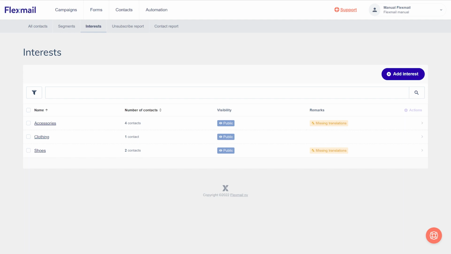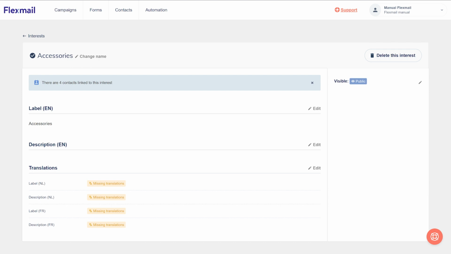If you click on one of the interests in your overview, you will be taken to the interest detail page. Here you can do lots of things. You can see how many contacts there are in this interest. You can rename the label. In addition, you can edit the description and apply or adjust translations. You can also change the visibility or delete the whole interest.